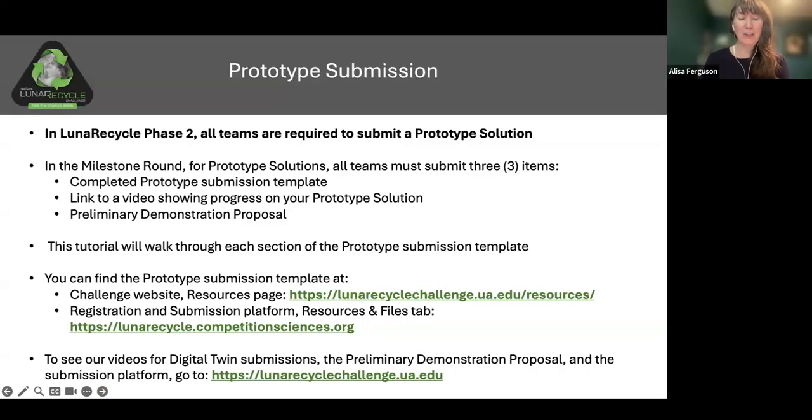In LunaRecycle Phase 2, all teams are required to submit a prototype solution. In the milestone round for your prototype, you must submit 3 items: a completed prototype solution template, a link to a publicly available video showing your progress in developing your prototype, and a preliminary demonstration proposal. You'll submit these items at the submission platform, lunarecycle.competitionsciences.org.